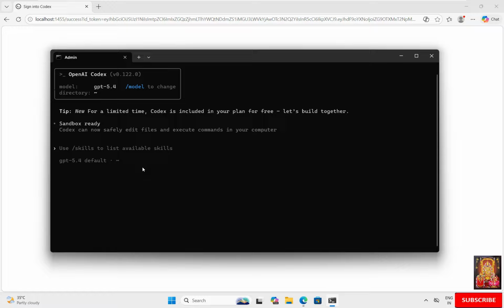Now type here: Write a code Hello World in Python language. Press Enter. Now as you can see, the Hello World Python code is showing. So guys, this way you can set up Codex using command prompt.